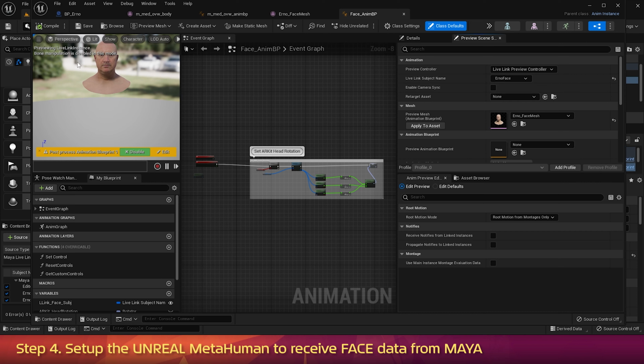Now this is really important. At the bottom of the Preview viewport, there's a green button that says Disable. Click that. It's going to change to Enable. This is really important, otherwise the face is not going to work. Press Compile and Save. You can now minimize this editor window.